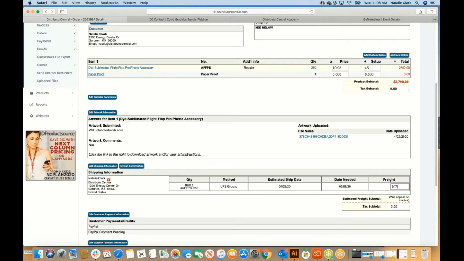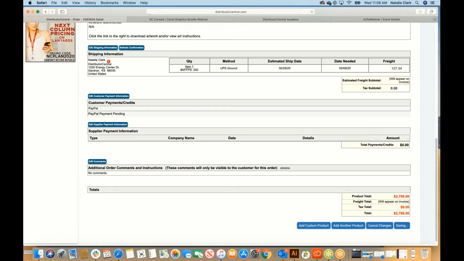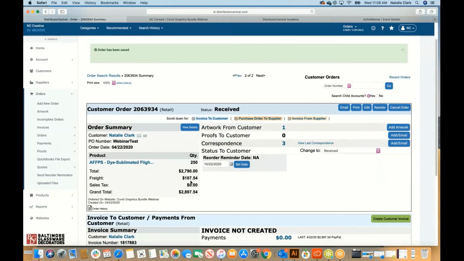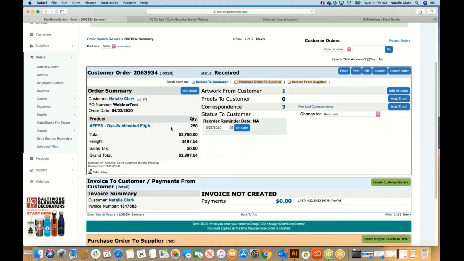Say it was $107.54. I'm gonna put that in. I'm gonna hit save changes. And so now it's got the freight in there. So I've verified that all of this information is correct in here.